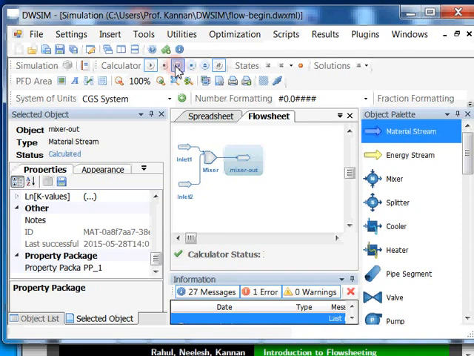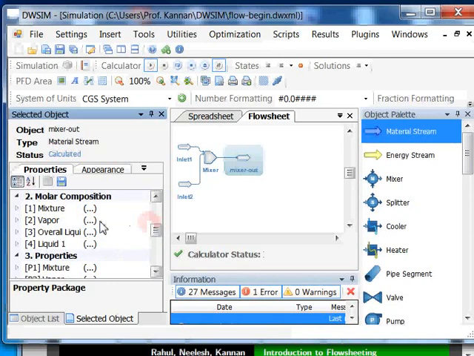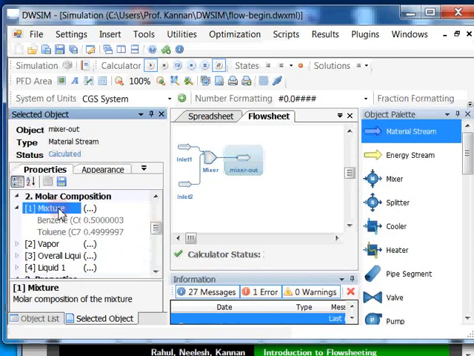Now click on mixer out stream. We can see its calculated values in the properties tab. We can verify that its composition is as expected. Double click mixture. It has equimolar composition.